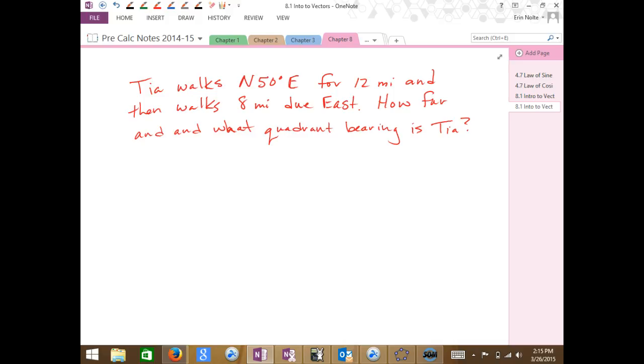Okay, so first of all, take a look at the problem. It says Tia walks north 50 degrees east for 12 miles and then walks 8 miles due east. How far and what quadrant bearing is Tia? Okay, so this whole section is, let's do the math by using lengths like protractors and rulers. Instead of actually pulling out protractors and rulers, we're going to use Geogebra to do that instead. Next section we'll do it using cosines, log cosines, and such. Okay, so we ready? Everybody got Geogebra open?